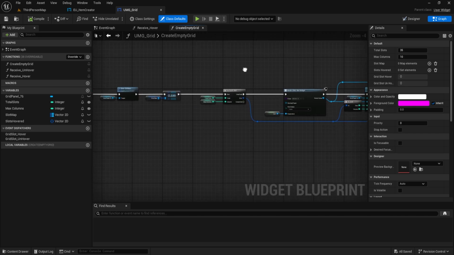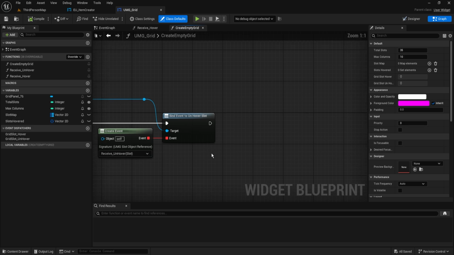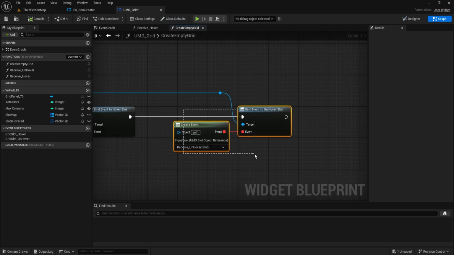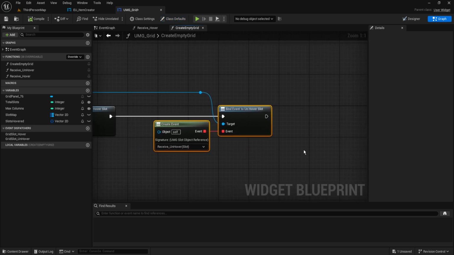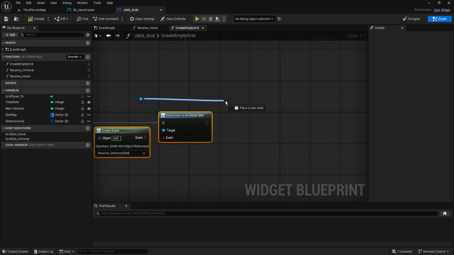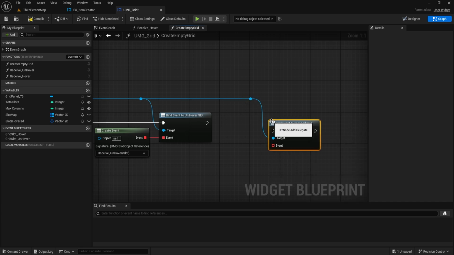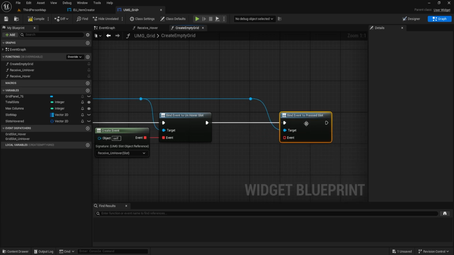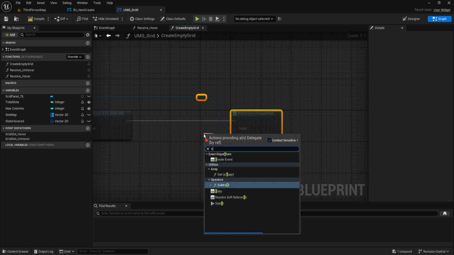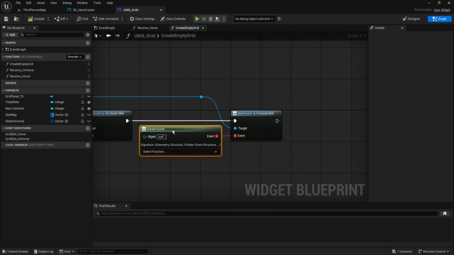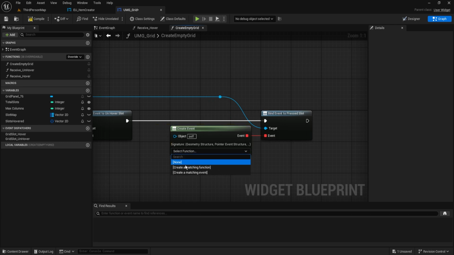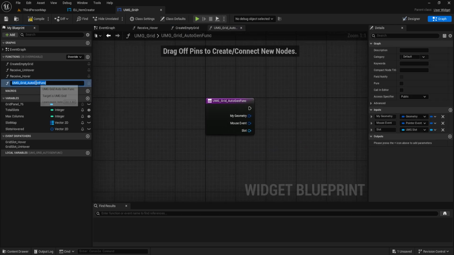Want to look at our create empty grid, and this is what we're looking for. This is what we did for our hover and unhover. We're just going to do the same thing for our pressed. So we're going to add another reroute. We're going to say bind event pressed slot, and we're going to do, like last time, create event. And this one doesn't have that event ready, so it doesn't exist. So we're going to say create matching. We're going to call it receive rest.